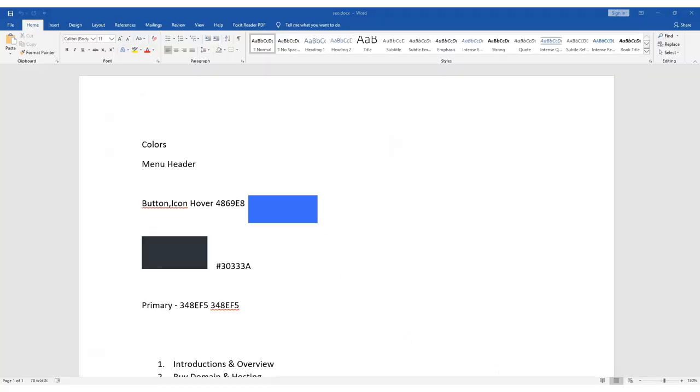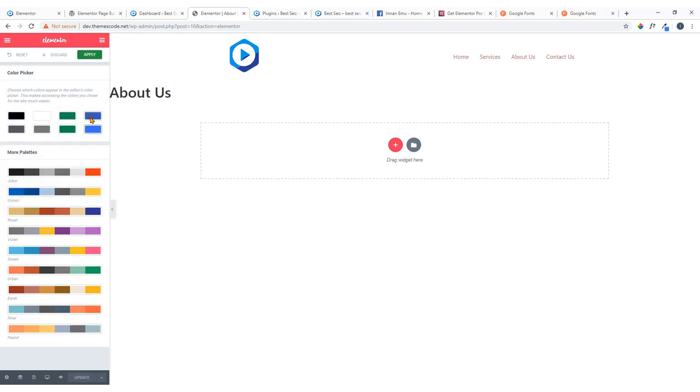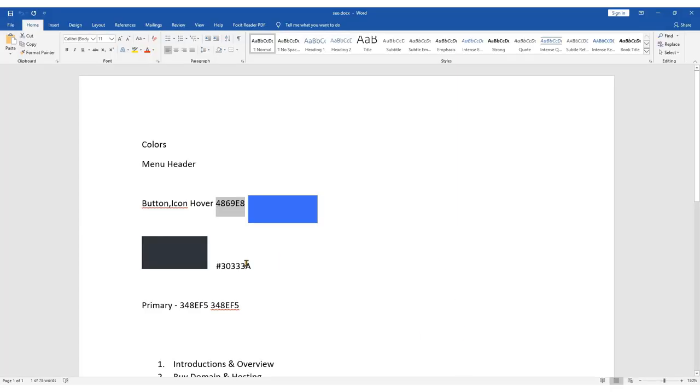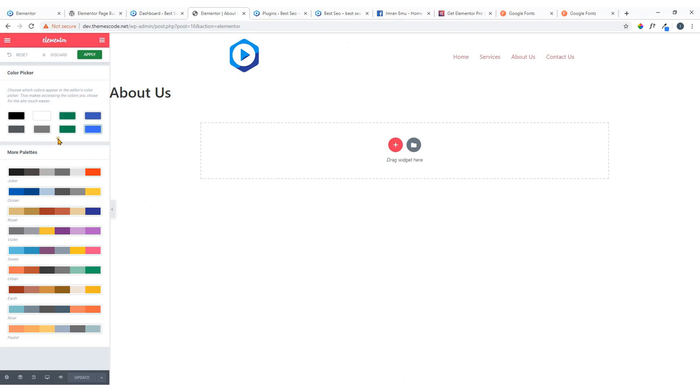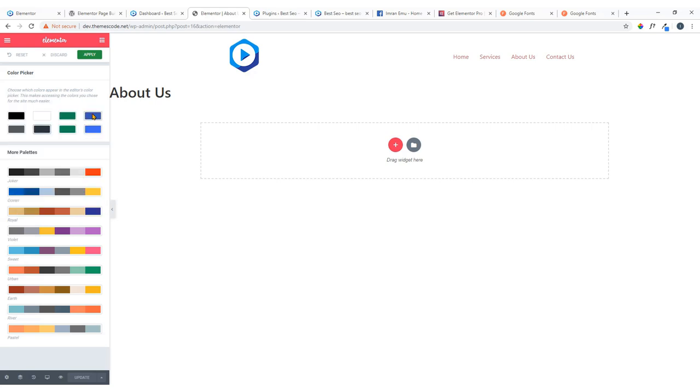Just we are going to use this code. And we are going to use another code for this one. Okay. Now what we have done, we are ready. Now we are ready to start designing. Just we did some pre-process of the task. Just hit apply.